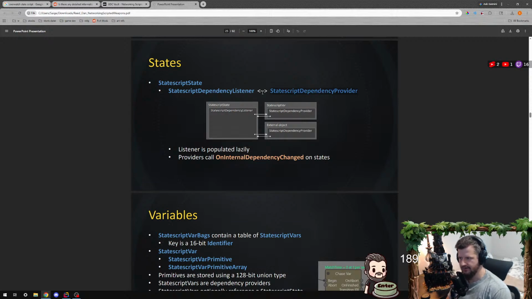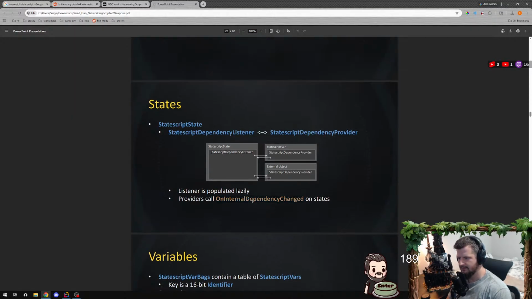I don't know why I'm triggered by reading the names of these two classes. State script dependency provider. God damn, it just makes me want to throw up in my mouth a little bit. If I ever write a class name like that, I feel like that's when you need to take a step back from your system, because you're making it a little too generic.